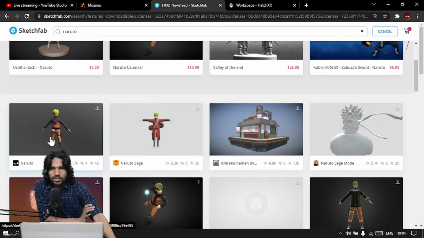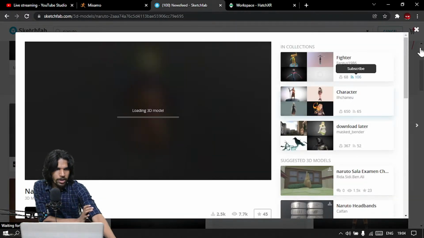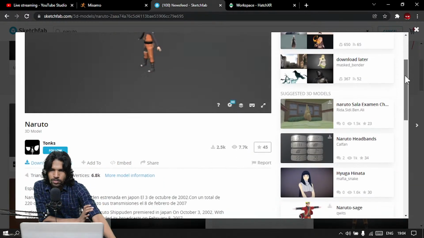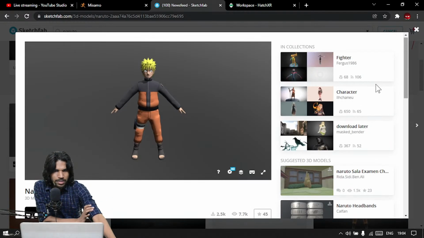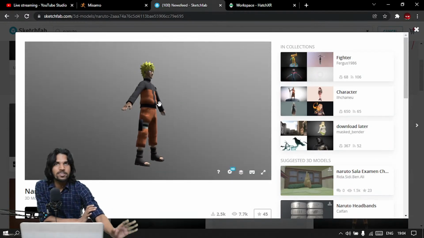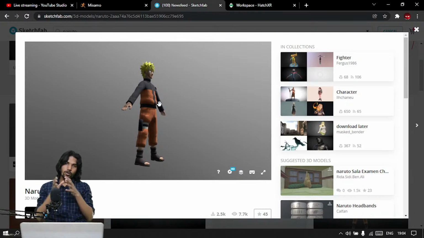So I'm using this Naruto character. When I click on this Naruto character and scroll down, you will see that right now this Naruto character does not have any animations. That is what we are going to do. We are going to find a 3D model from the internet, then add animations to this character, and then upload that character to Hatch.